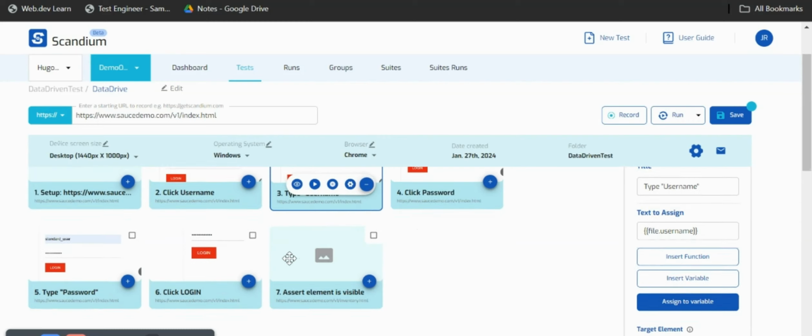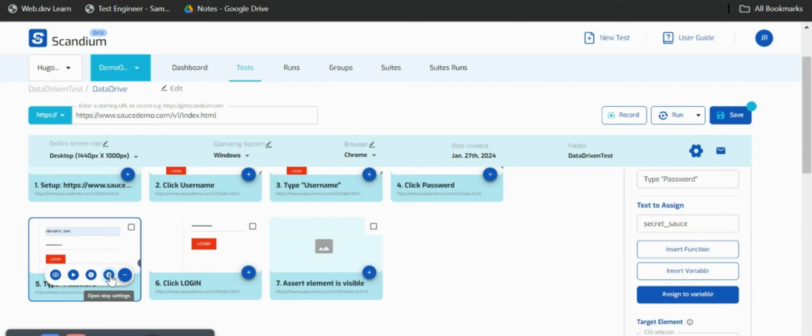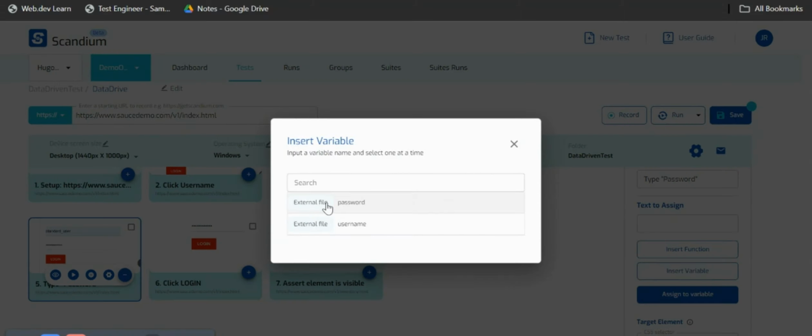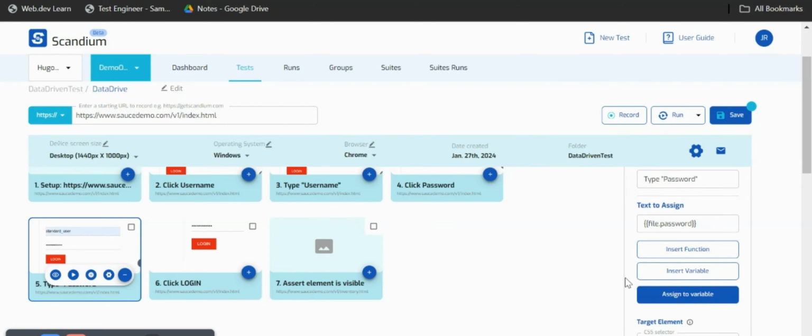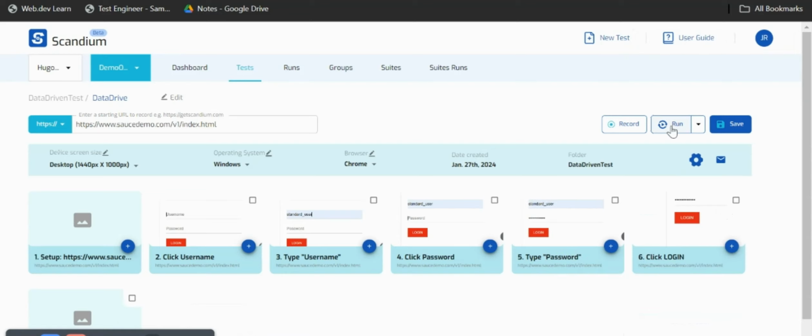I will do the same thing for password. Type password, come here, click on settings for that. I will remove this and insert a variable for that and upload our external file. Once I'm done with this, I click on save. Yeah, so my test has been saved. So each time I run this, it's going to bring the data from the table I created.